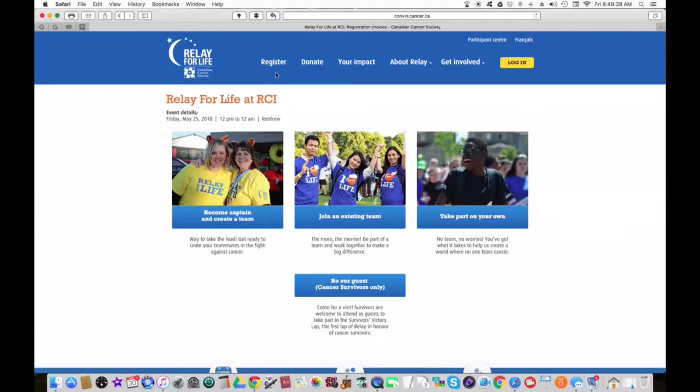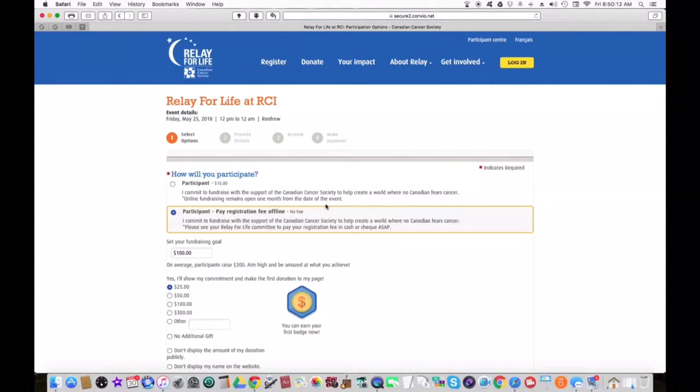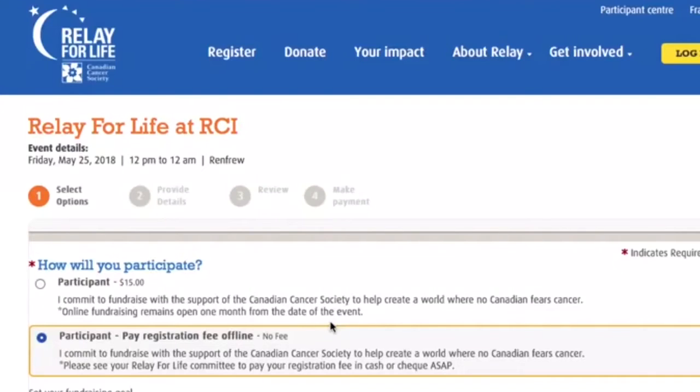This year, you don't have to participate as a team member. You can go as an individual. So for this example, we're going to click on Take Part on Your Own. If this is your first time participating in the event, click New Participant. If you wish to pay online, click Participant. If you don't want to pay online, click Participant, Pay Registration Fee Offline.